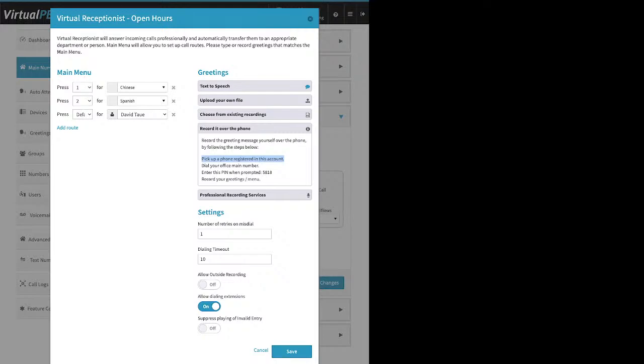Now, let's say, for instance, you ordered a couple of Yealink VoIP phones from us. They haven't shown up yet, but you want to record your greeting. What you would want to do is come down here to settings. And this one here that says allow outside recording, you want to turn that on, right? Then click save and save changes. Now, what that means is you can call into your main number from any phone.